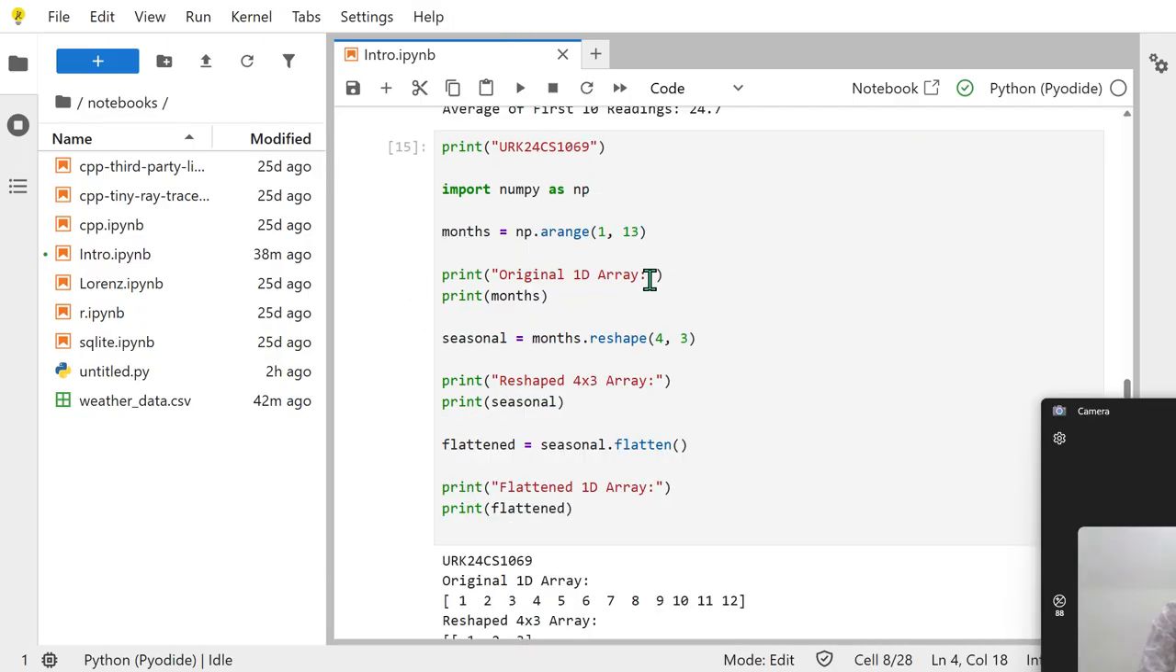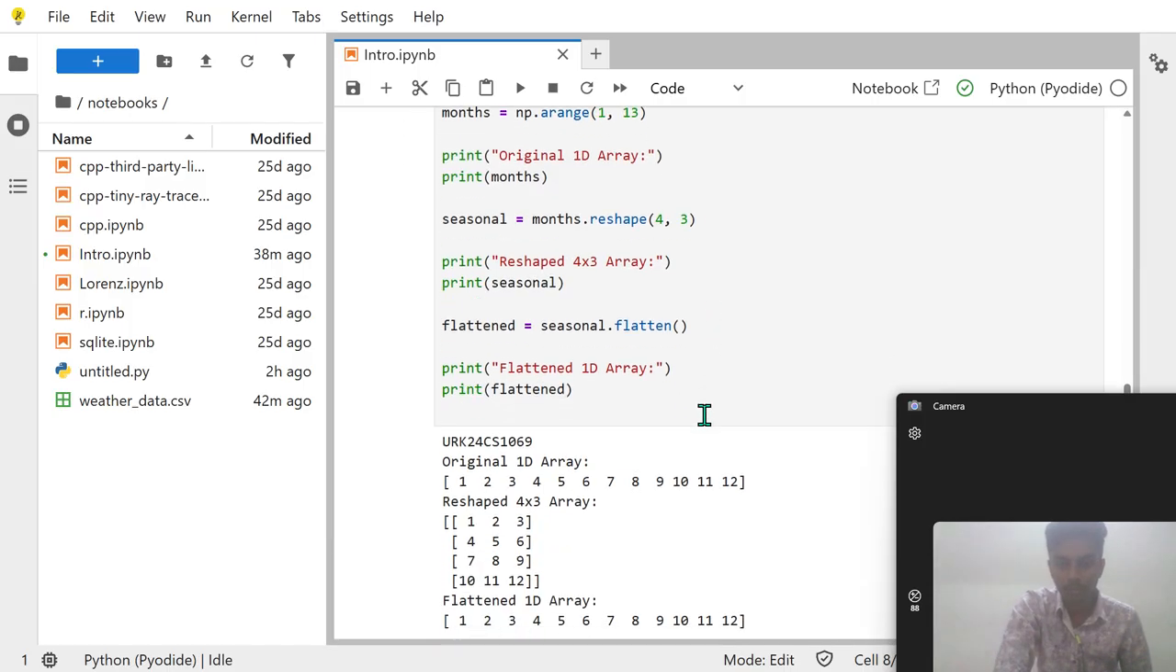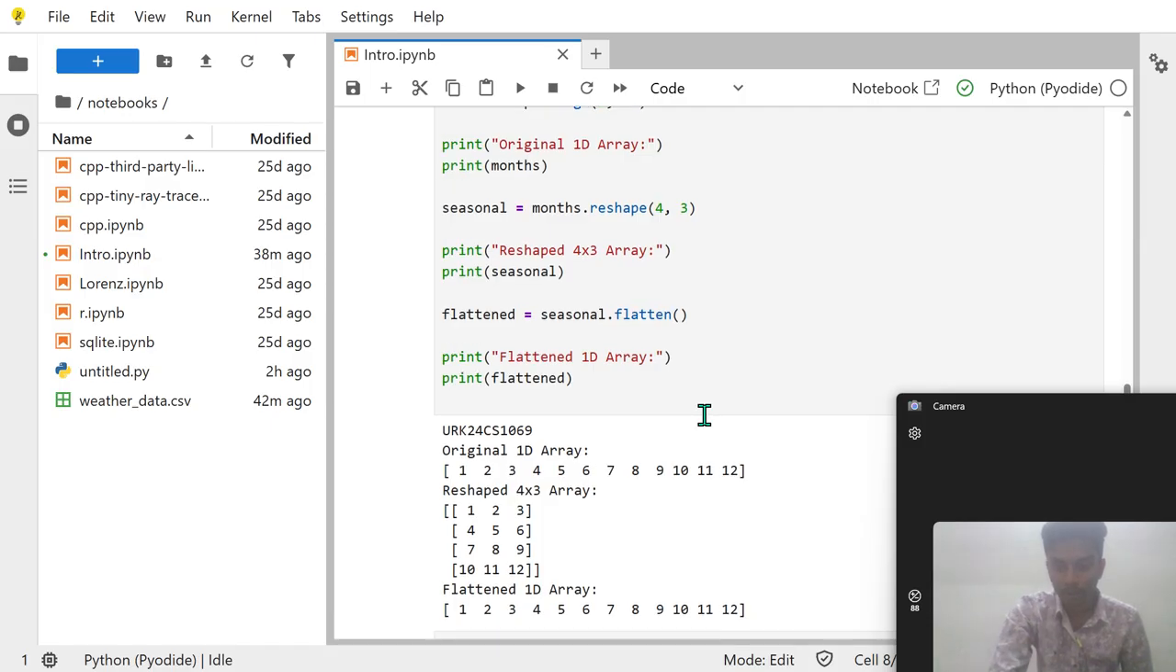Then in this program we are doing reshape and flatten. The code: month is equal to np.arange(1, 13), creating numbers from 1 to 12. Then the output is 1 to 12. Then we are reshaping, changing from the 1D array into 4 rows and 3 columns. Then we convert the 2D array back into a 1D array. Then the output we get is 1 to 12.